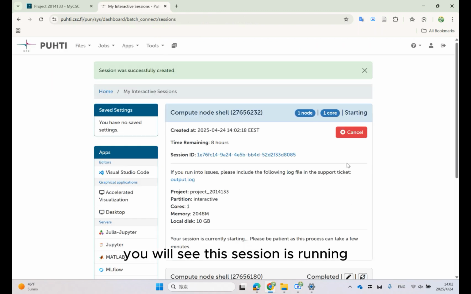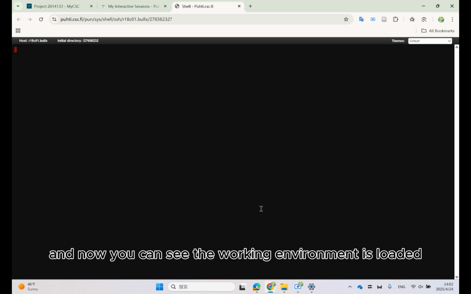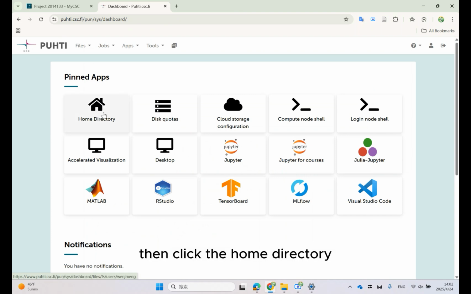You'll see this session is running. Wait a few seconds. Now it's ready. So we choose Connect to SSH session. And now you can see the working environment is loaded. Let's close this and go back to Puhti homepage. Then click the Home directory.